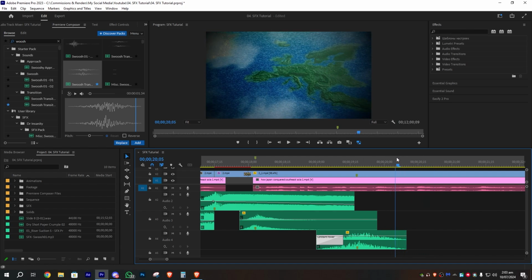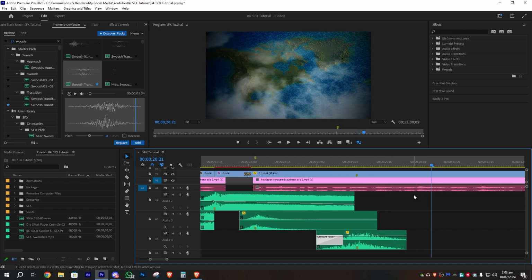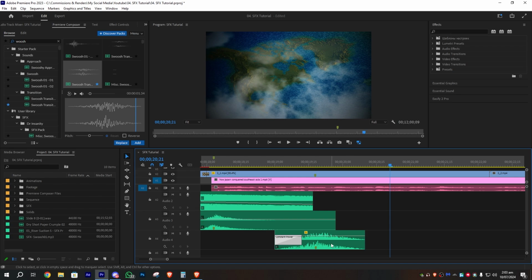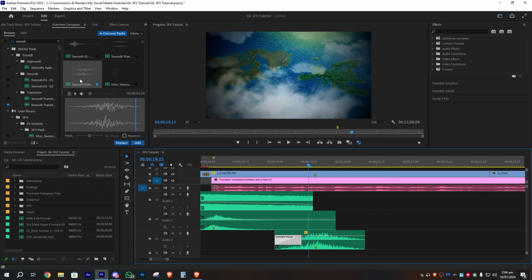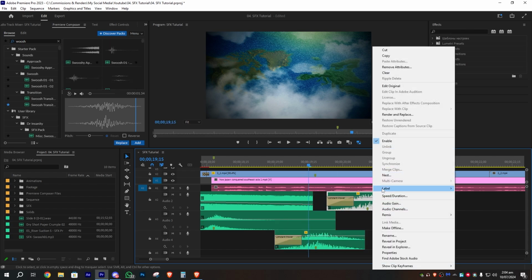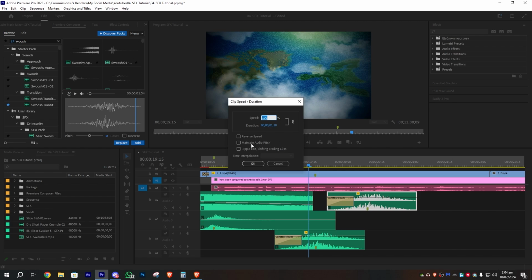Now there is another slow motion right here. And to keep the consistency of the tone of the sound effect that I just used, I'm not gonna look for a different one. I'm gonna duplicate the sound effect. I'm gonna right click, speed and duration. I'm gonna reverse speed.